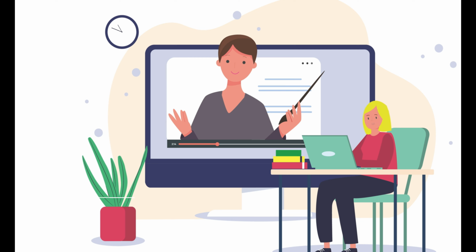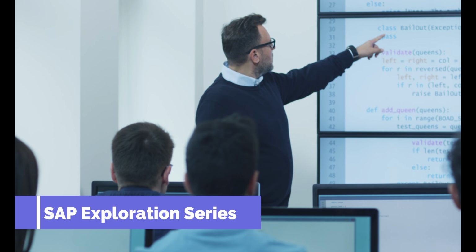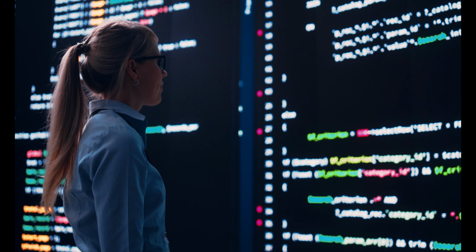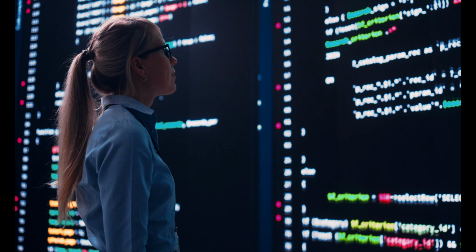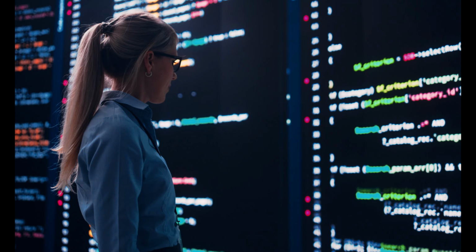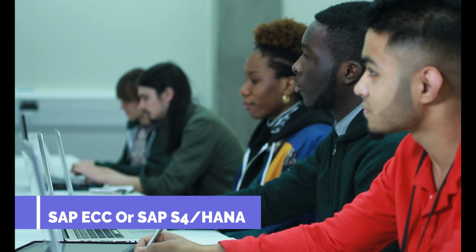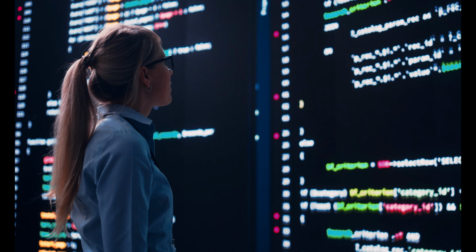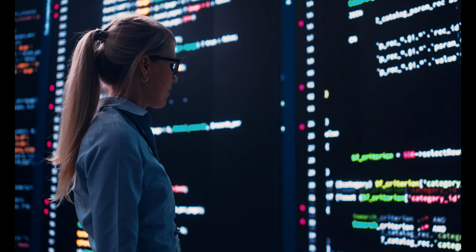Today we are starting our SAP Exploration series, and the first step to mastering SAP is understanding its interface. Whether you're learning SAP ECC or SAP S4HANA, the graphical user interface is the key to everything. So let's dive right in.